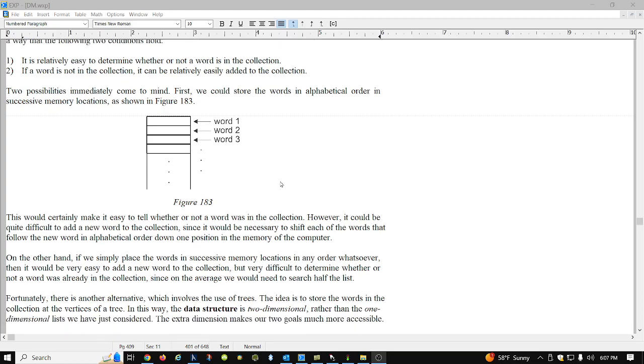On the other hand, we could just place the words in successive memory locations in any order whatsoever. Then it would be very easy to add a new word to the collection, but very difficult to find a word in the collection. So these two options are extremes, and neither one is really very good. But there is an alternative that involves the use of trees.